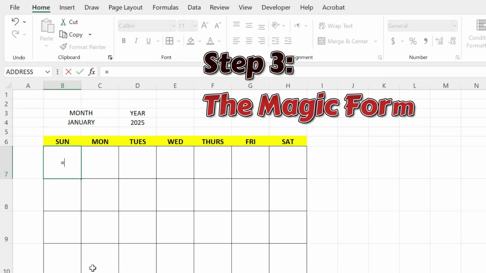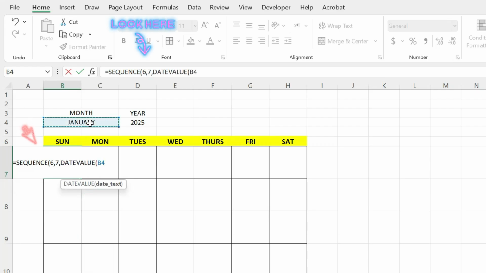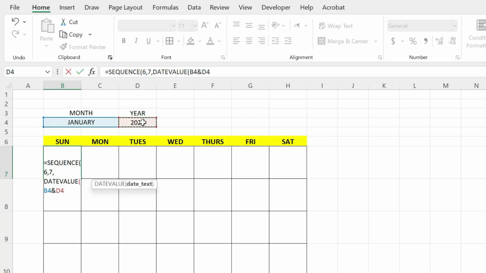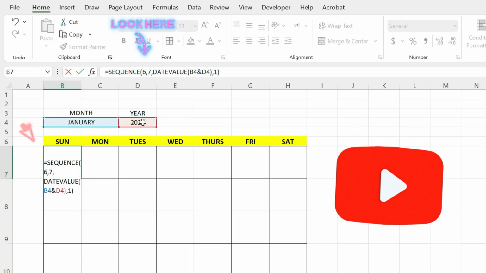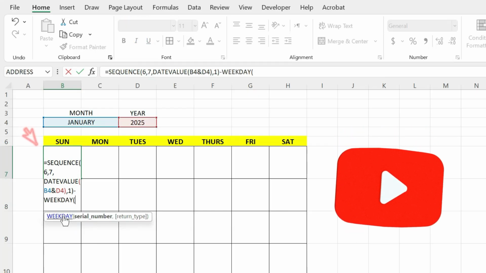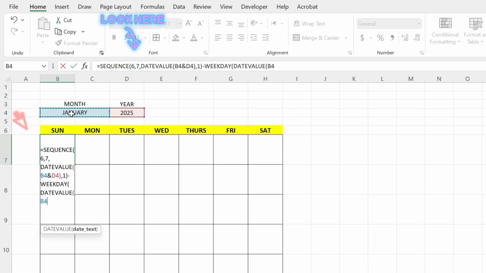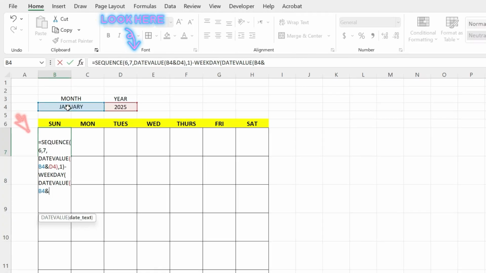Step 3. The magic formula. Inside the first cell of the calendar grid, type this formula. What this does is SEQUENCE(6,7) creates a 6x7 block of numbers. The DATEVALUE with month and year tells Excel where to start. The WEEKDAY part shifts the dates to align with the correct day of the week.